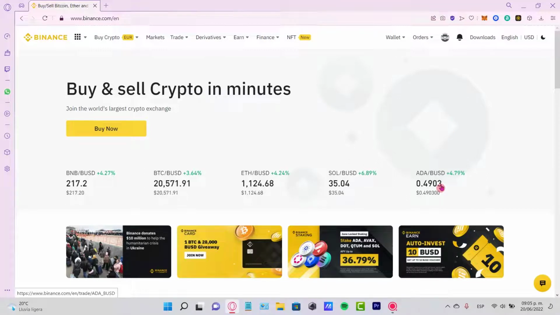So in this tutorial, let's take a look at how we can buy the Solana token here on Binance using our USDT tokens. Actually, we can do this conversion, this trade, with a lot of tokens. We can even buy different tokens using almost every token here on Binance.